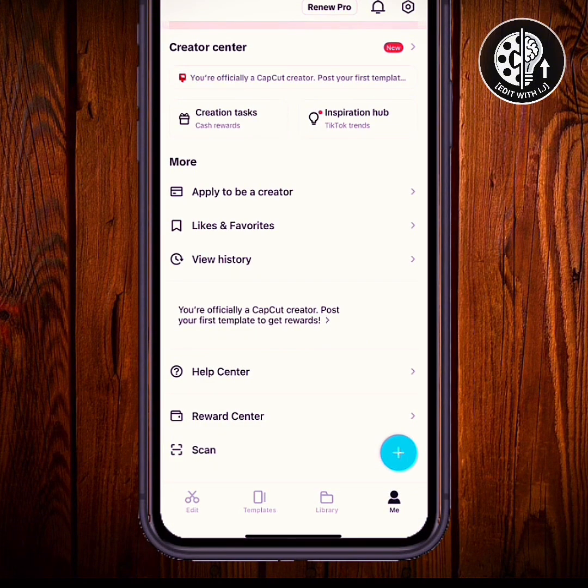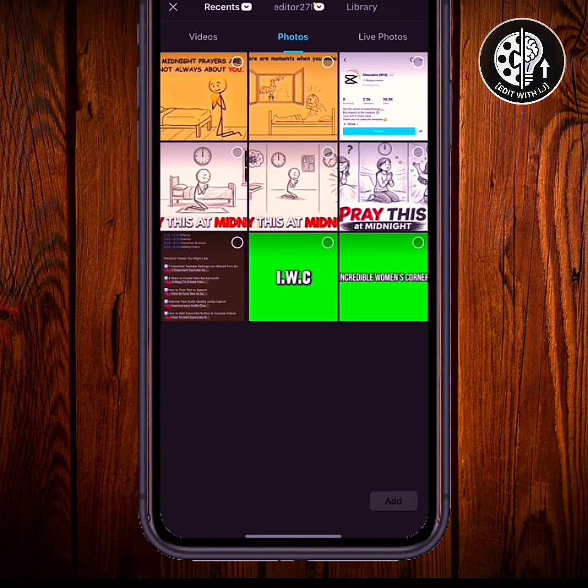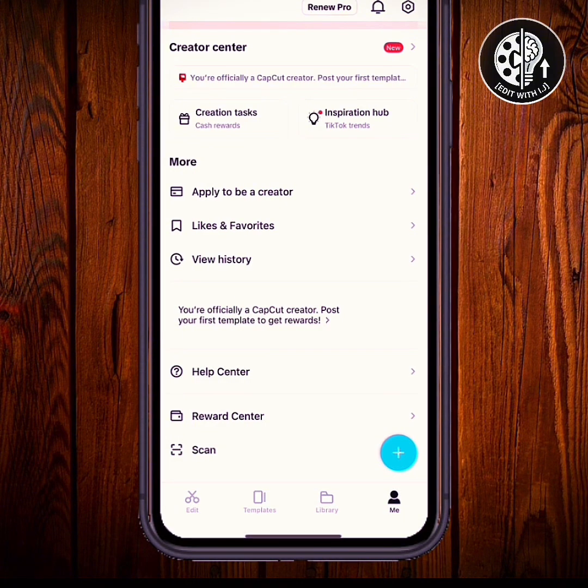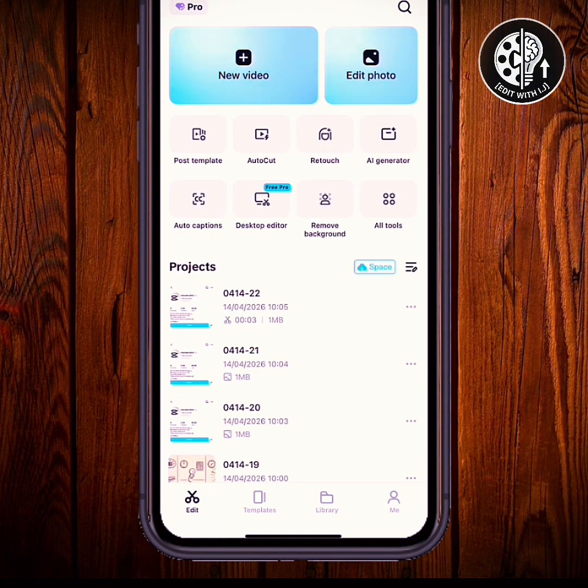And we have finally the scan. You can use this scan to scan documents in your CapCut, or scan a QR code using your CapCut app. All right, and you may be wondering, what is this circle that has a plus icon on it? What is it used for? It's just basically used to import a video or a photo you want to edit. That's just it. You can use it to import. So that is it for the CapCut home interface.